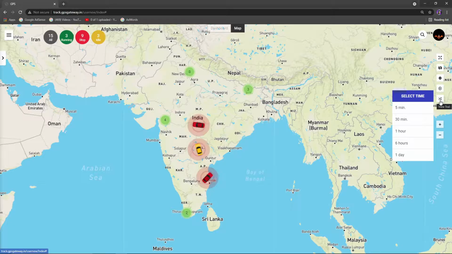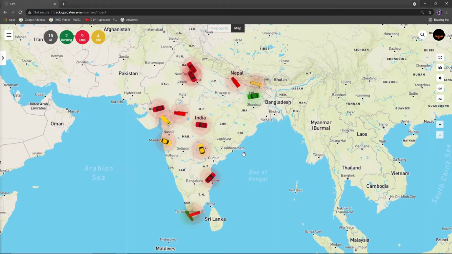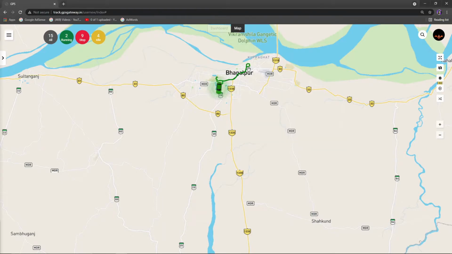After that, there is the select time option. To know the situation of a vehicle 5 minutes ago, 30 minutes ago, 1 hour ago, 6 hours ago, 1 day ago, just simply use it. Once you click on this, let's suppose I am taking 1 hour ago. Here you can see all the changes will appear on the map with updates. There is a line drawn after the vehicle. It will show you information regarding this particular vehicle 1 hour ago.